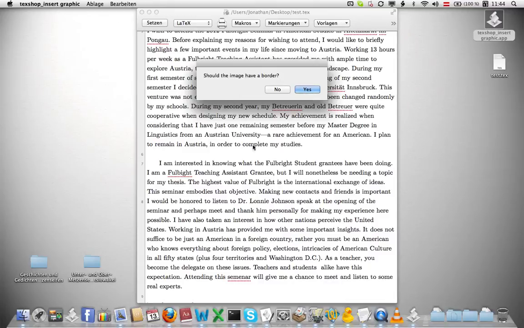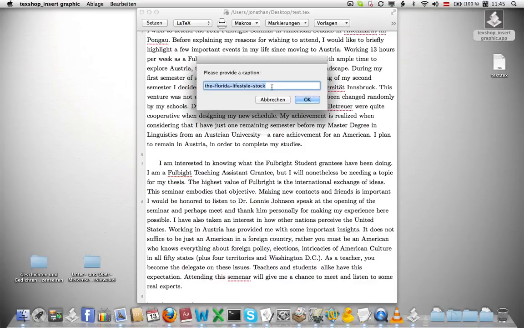Should the image have a border? It's just asking if you want to put a black line around the image. Let's just say no, we don't need one. Do you want a caption? Yes. And here we can say a very nice drink.